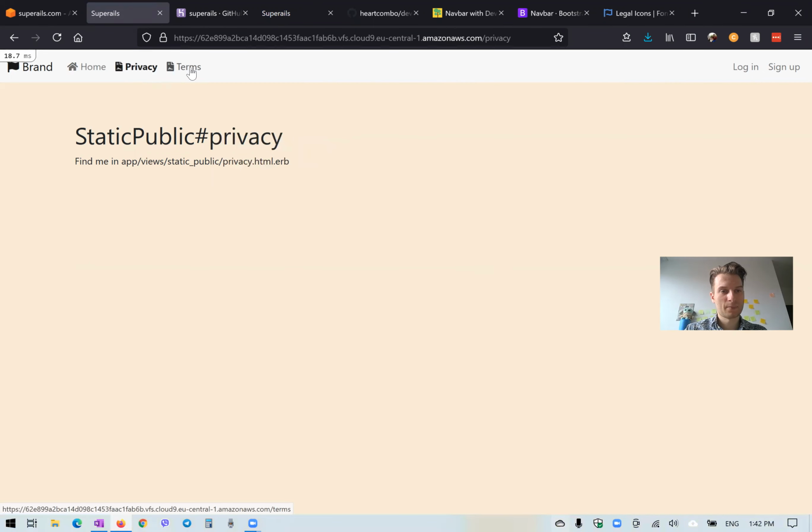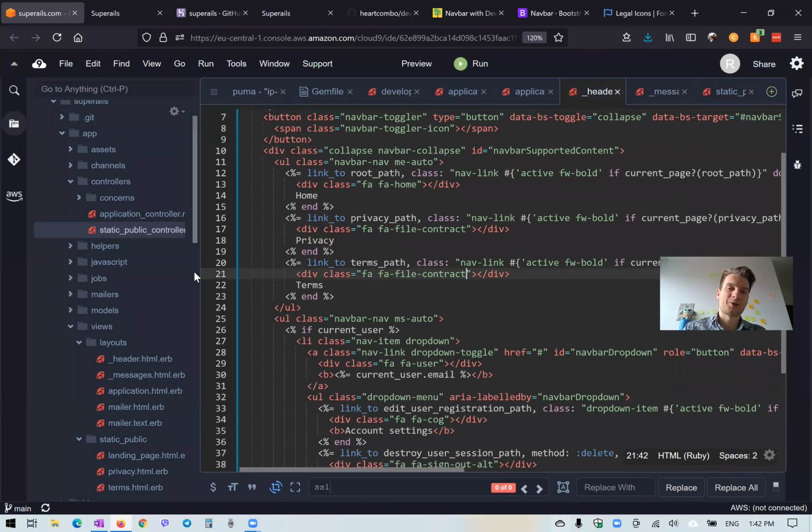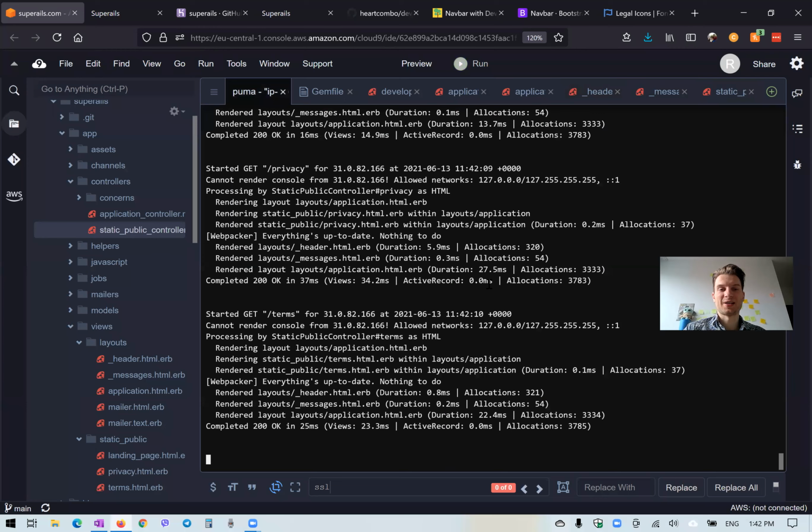Okay. Or we can use some kind of scale. Well, it doesn't really matter. You don't have to use any icons at all here. So anyway, we've got some kind of better navbar. Looks nice. And let's actually save our changes.